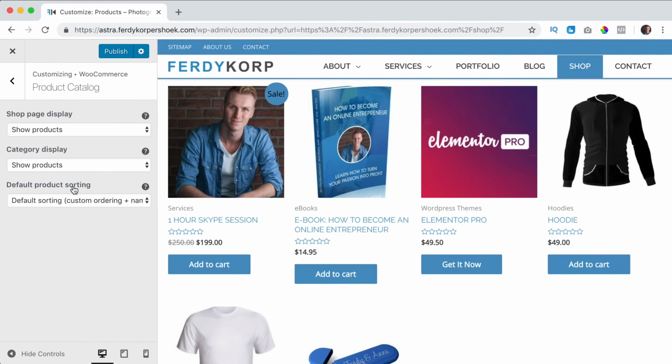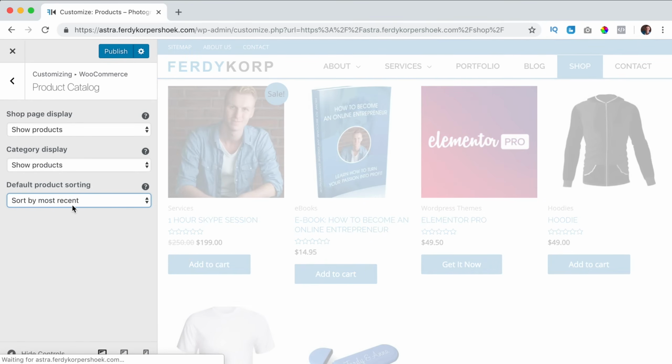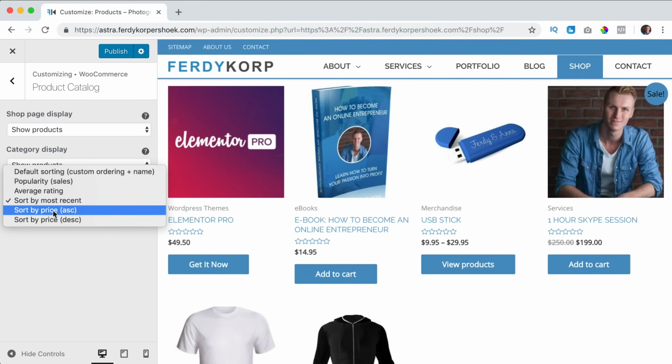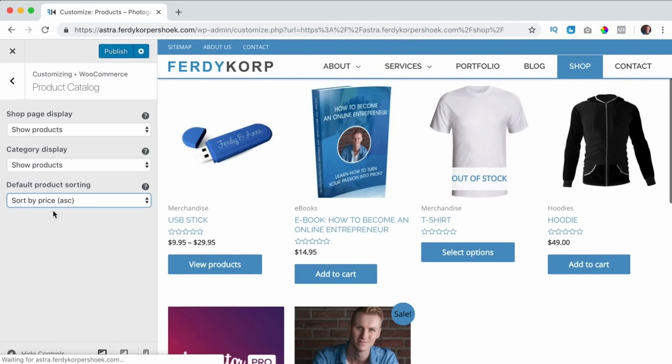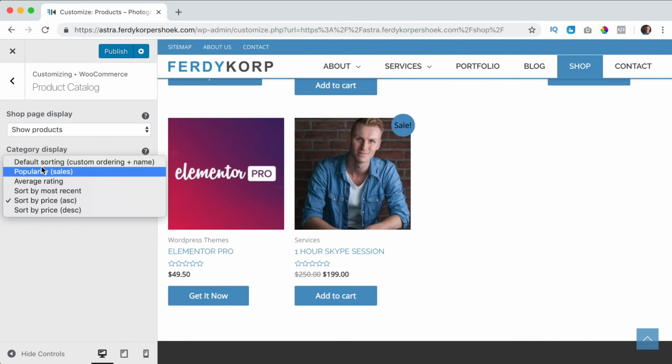And then we have the default sorting. Right now it's alphabetical. You can also do it on the average rating or the most recent one. Sort by price, ascending or descending. So here's the cheapest one and here's the most expensive one. I leave it at default.